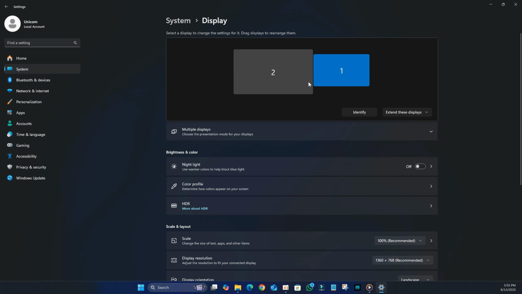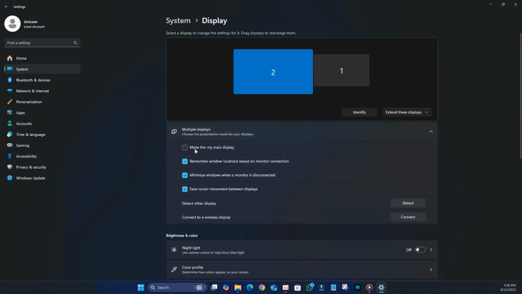Now, click on the display you want to make your primary monitor. Then, check the box that says, "Make this my main display."